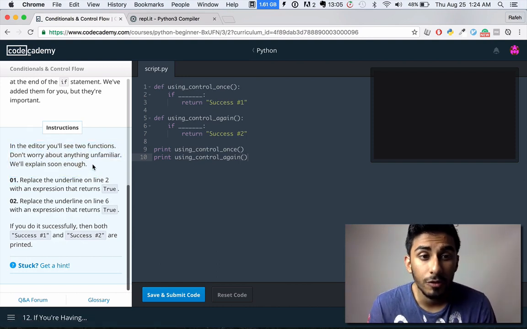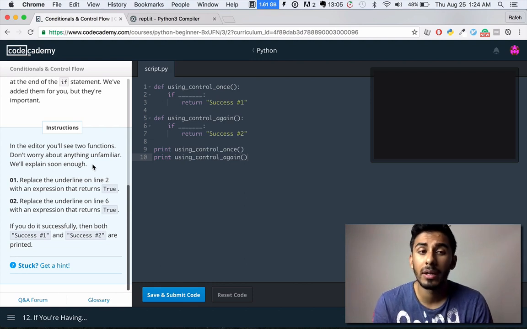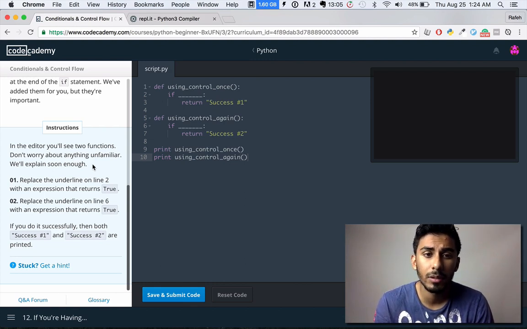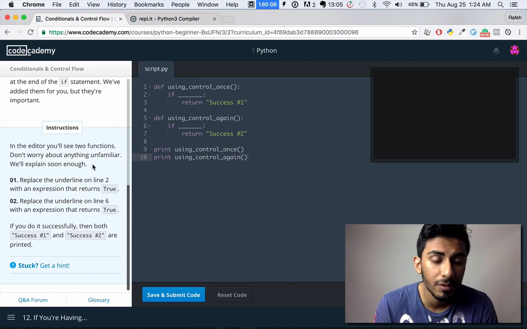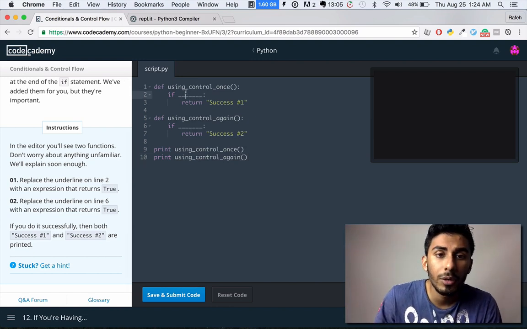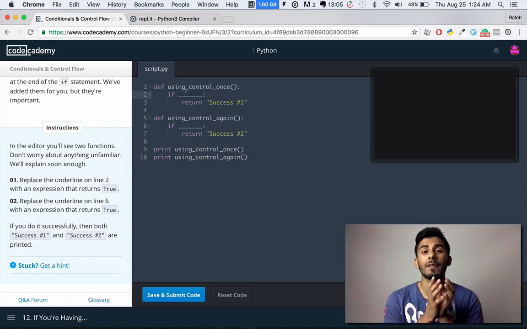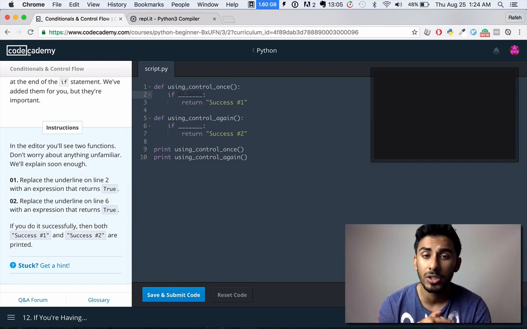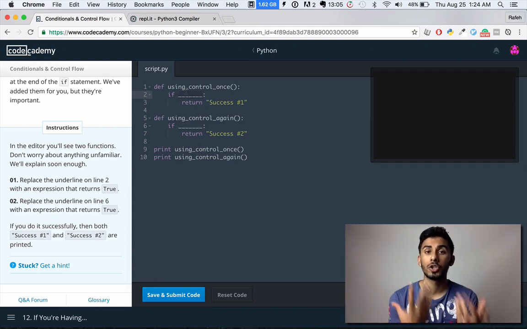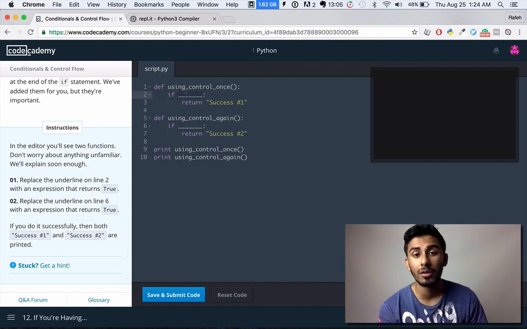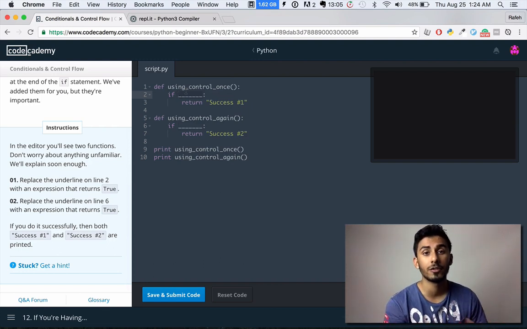In the editor, you'll see two functions. Don't worry about anything unfamiliar. We'll explain soon enough. Replace the line on line 2 with an expression. Okay, so we have to replace this line on line 2 with an expression that returns a true statement. So you could say pretty much anything you want as long as it evaluates to true.